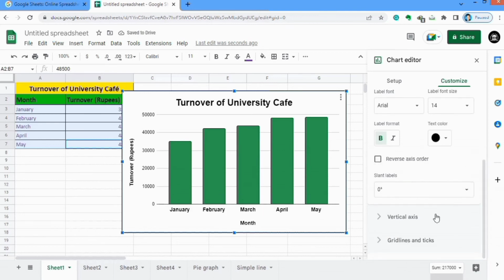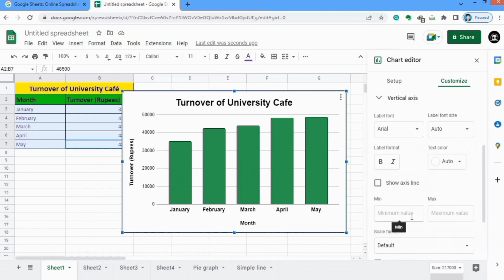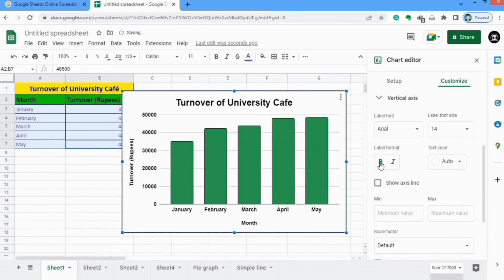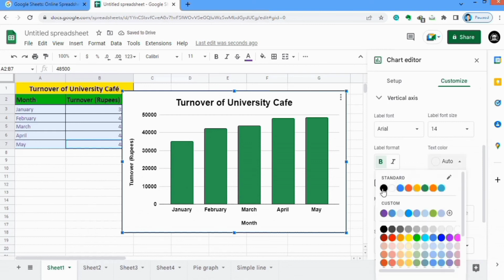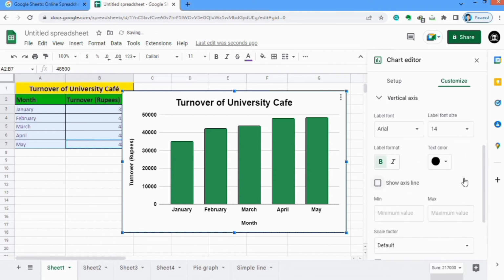Now the next option is the vertical axis. I will use similar settings as I selected for the horizontal axis. 14, bold and black color. Now there is the option of show axis line. You can check this option if you want axis line.